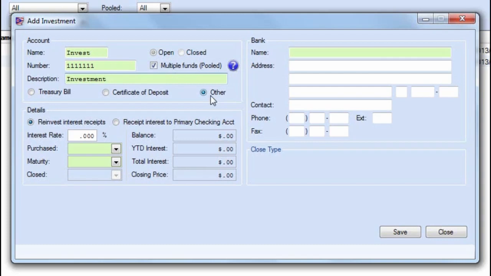Now we're going to complete the Bank section. So we'll enter the name of the bank that is holding the investment in the name field in the Bank section. We recommend that you also fill out the optional address, contact, phone, and fax fields if you have that information. Adding this information makes tracking investments easier in UAN.